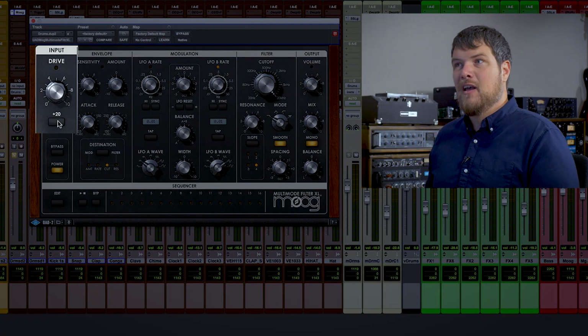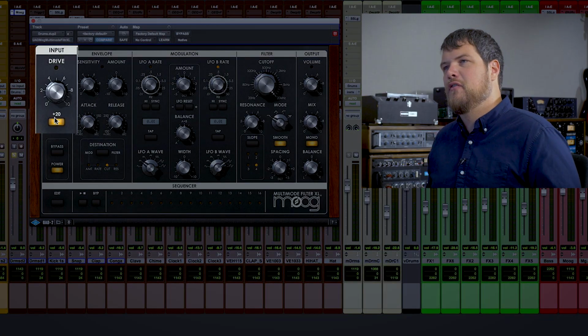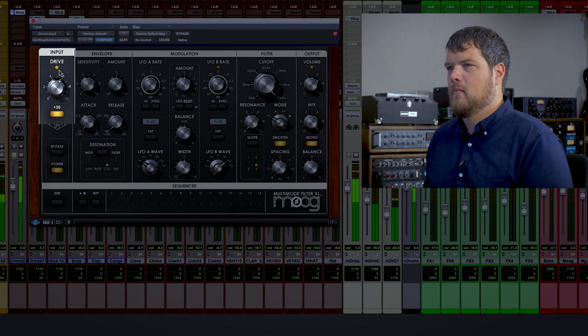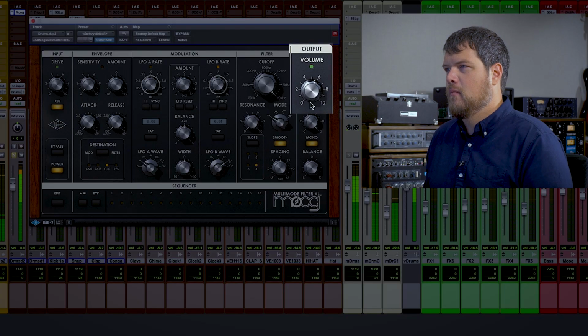So I don't know if I've mentioned this yet, but my favorite part about the UAD Moog filter plugins is the input drive, the saturation, the crunch, the grit that these things can generate. It's awesome. So to start off on these drums, I'm going to hit the +20 switch and start driving the input. Yeah, that seems like a fair amount of saturation.